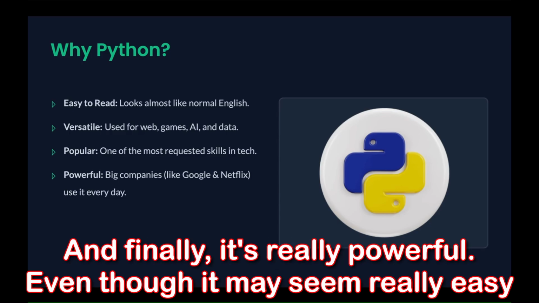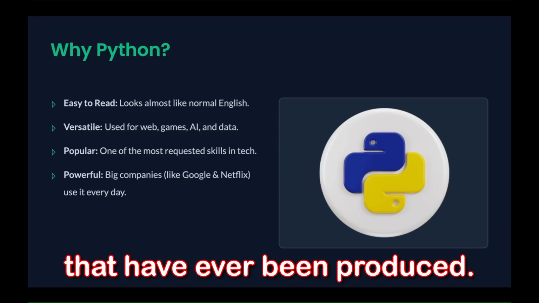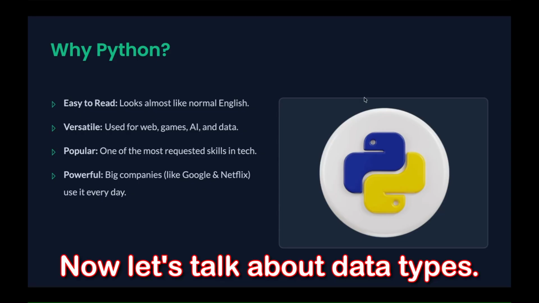And finally, it's really powerful. Even though it may seem really easy to learn, you can build some of the coolest projects that have ever been produced. Now let's talk about data types.